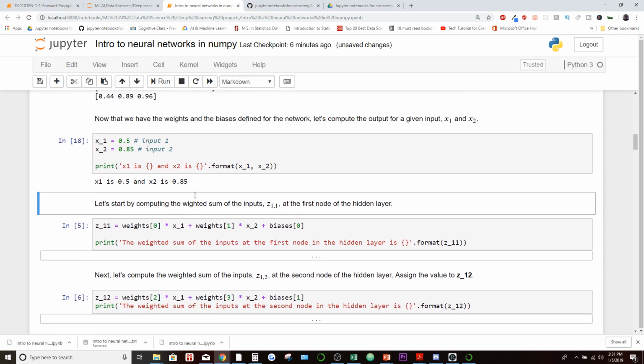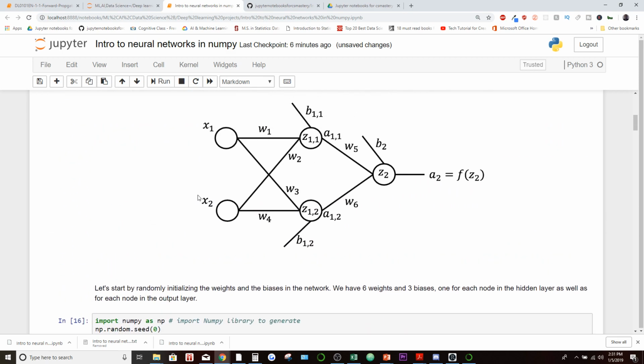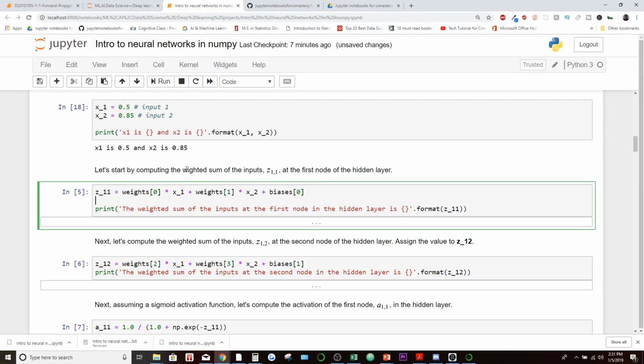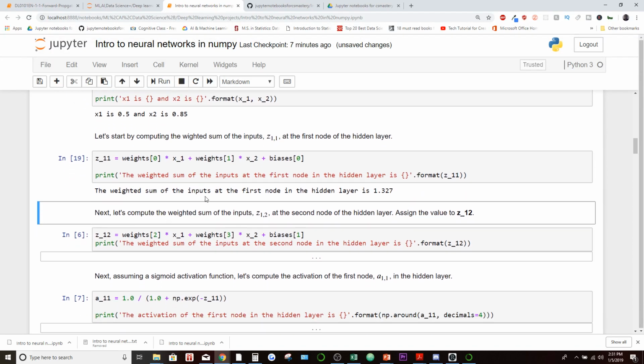The weighted sum is very simply the weight times the input value, so w1 times x1, plus w2 times x2, plus the bias. All of that is going to give you z11. And so we're going to run that. And here we have it. The weighted sum of the first node in the hidden layer is 1.327.